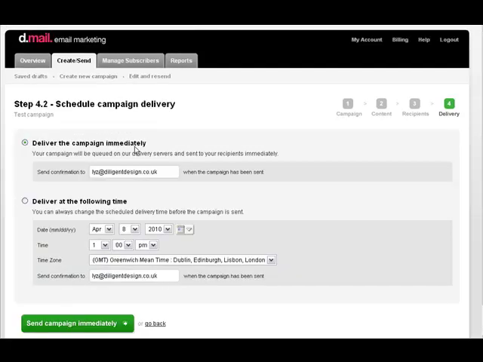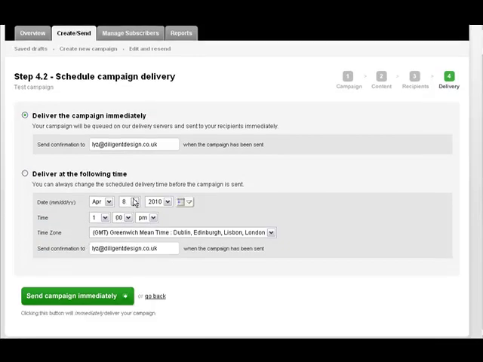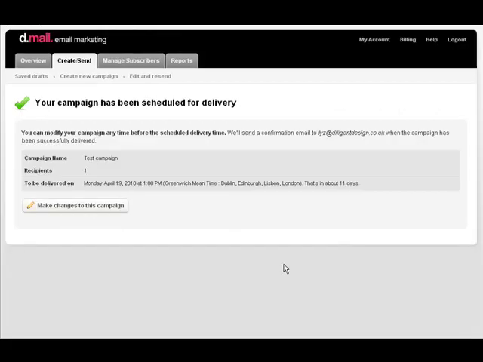And here you can deliver the campaign immediately, or you can schedule it for some time in the future. So I'm going to schedule it for some time in the future because the next screen is the payment screen and I don't particularly want to pay to send my campaign. So click Schedule this campaign, and that tells me that it's all scheduled and everything's looking good.